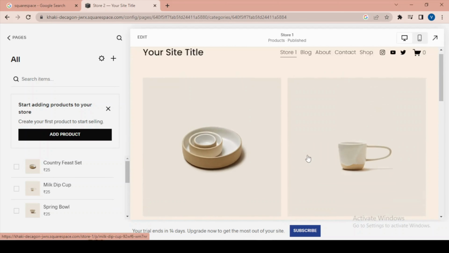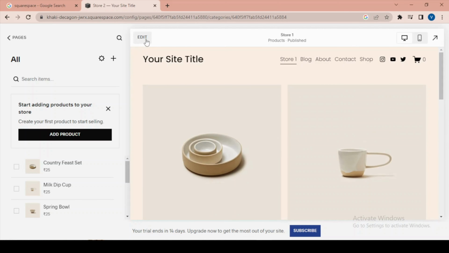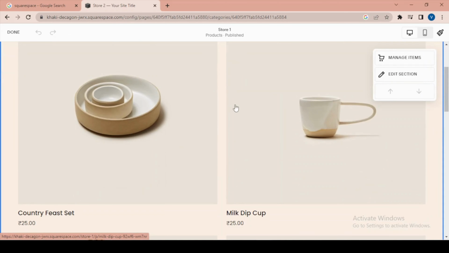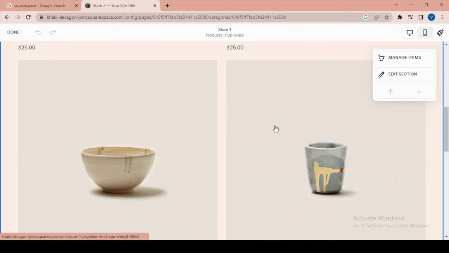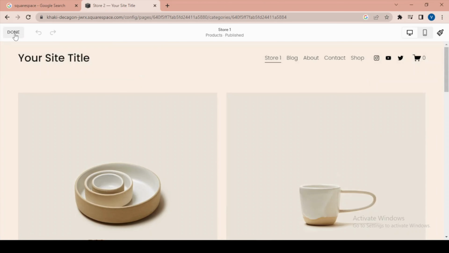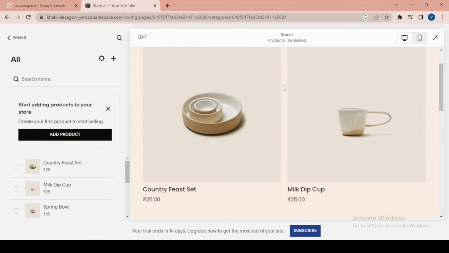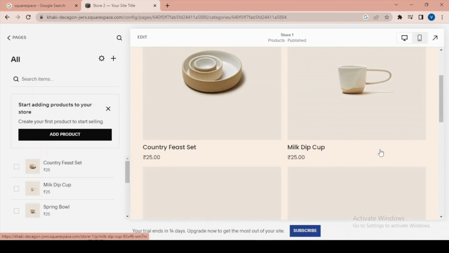Now here you can see a store website. You can also edit your store page accordingly. You can also change the background, edit section, anyone you need to do. After doing, click on done and the changes have been made.